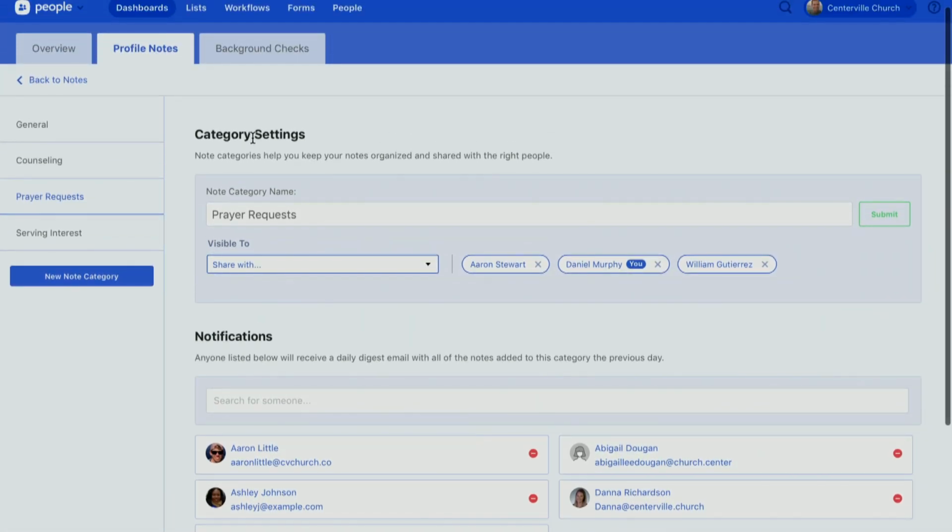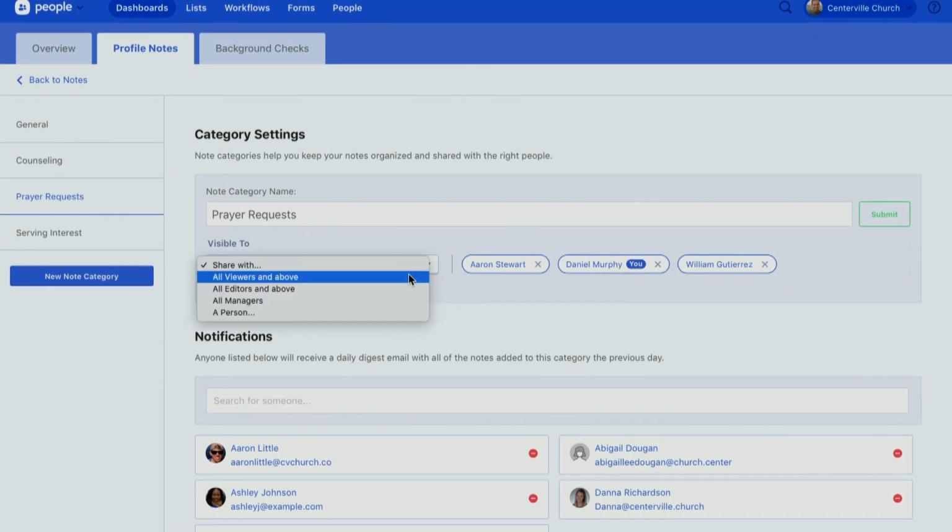Similar to our custom tab visibility settings, there are visibility settings for note categories as well. So in here we've got only me, Aaron, and Will are able to see prayer requests inside Planning Center. But you can share these again with permission levels or individual people.